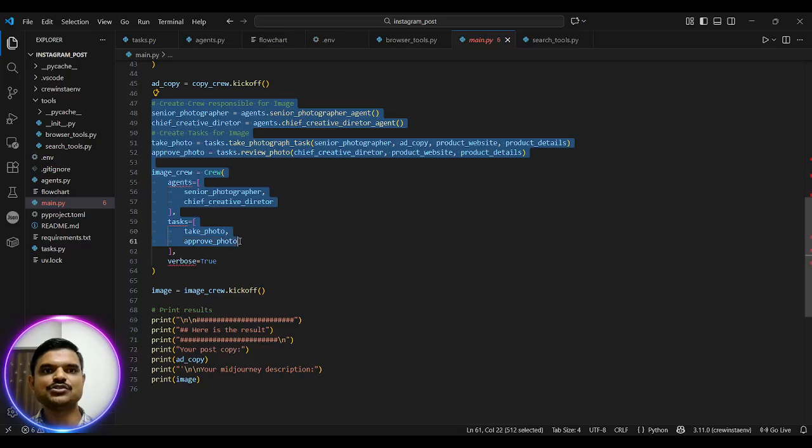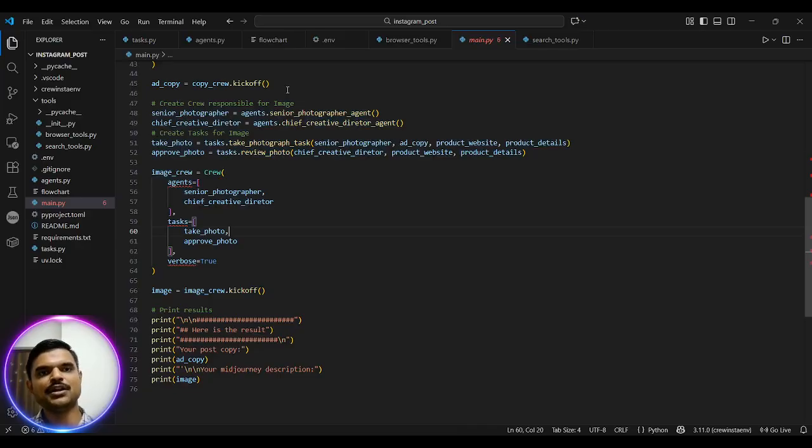Create a crew responsible for the image part. You can see over here ad copy equals copy crew dot kickoff. What happens? All agents start working. Tasks execute sequentially. Each task output is passed to the next, and the final output is three advertisement copies you will get, and it will be stored in the variable named ad copy. Here you can see this is where the magic happens. This single line triggers all the AI work.